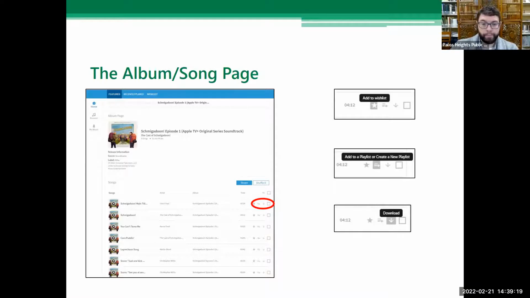Or next to each song, it shows a row of icons highlighted in red. So first is add to wishlist. The second one is add to playlist or create a new playlist. So, if you have a bunch of different songs you want to put together into your own playlist, you can do that. Or the final button there is download, which, you download it to your computer. You can listen to it as much as you want.